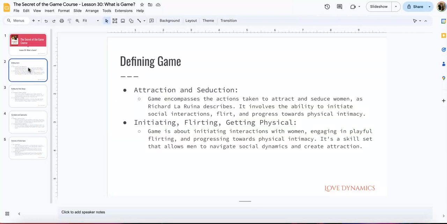So, defining game. Game encompasses the actions taken to attract and seduce women. And that's what Richard La Ruina describes. It involves the ability to initiate social interactions, flirt, and progress towards physical intimacy. Initiating, flirting, and getting physical are the core things about game. But then game, of course, can be expanded into polarity dynamics, all that good stuff. So game is about initiating interactions with women, engaging in playful flirting, and progressing towards physical intimacy. It's a skill set that allows men to navigate social dynamics and create attraction.